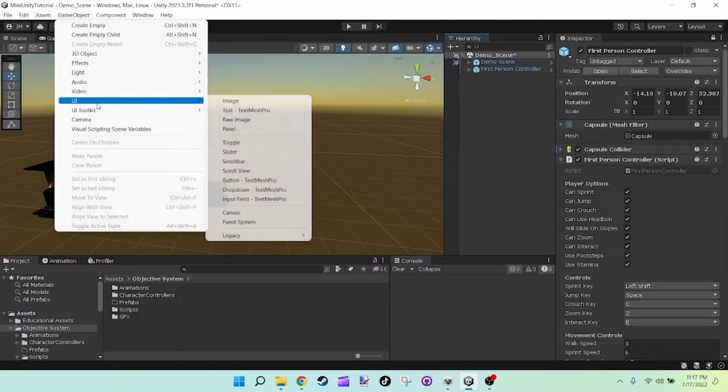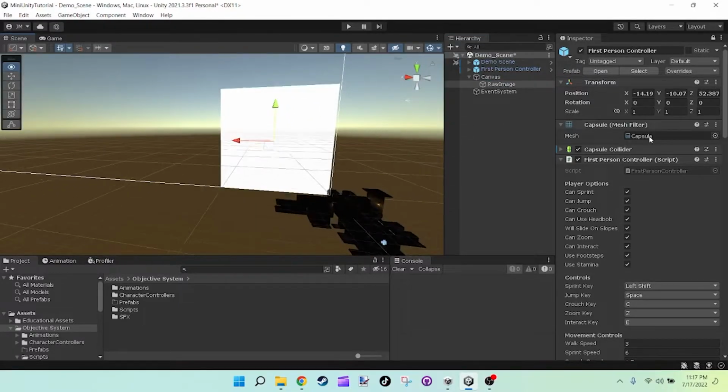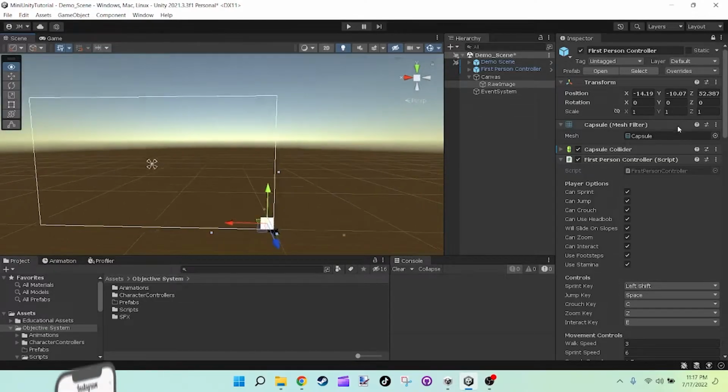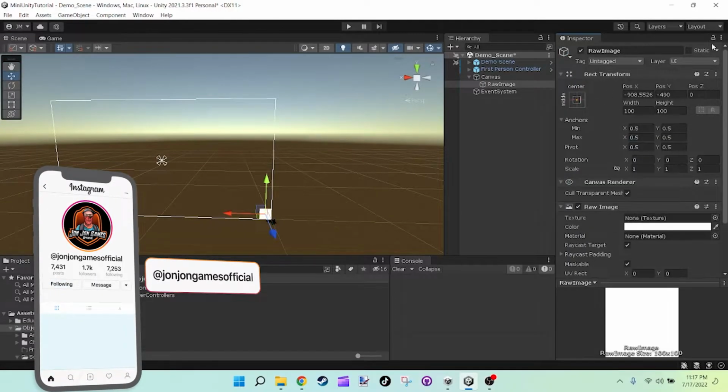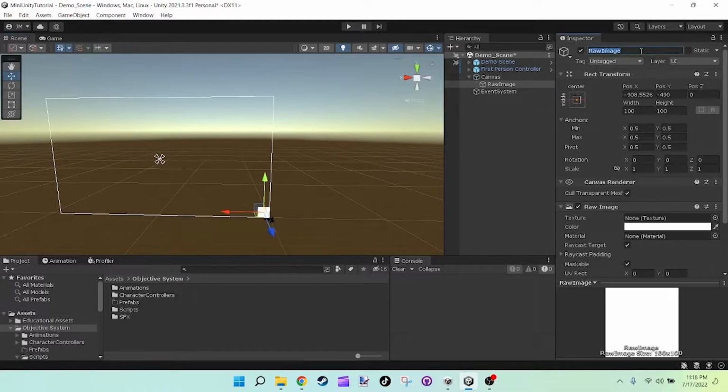We need to go to game object, UI, raw image. That's the one we needed. Right. Let's go up here, and we need to anchor it into position. Make sure the inspector lock is unlocked. If it's locked like this, click it, unlock. By default, it should be unlocked. Alright, we need to rename this to objective display.